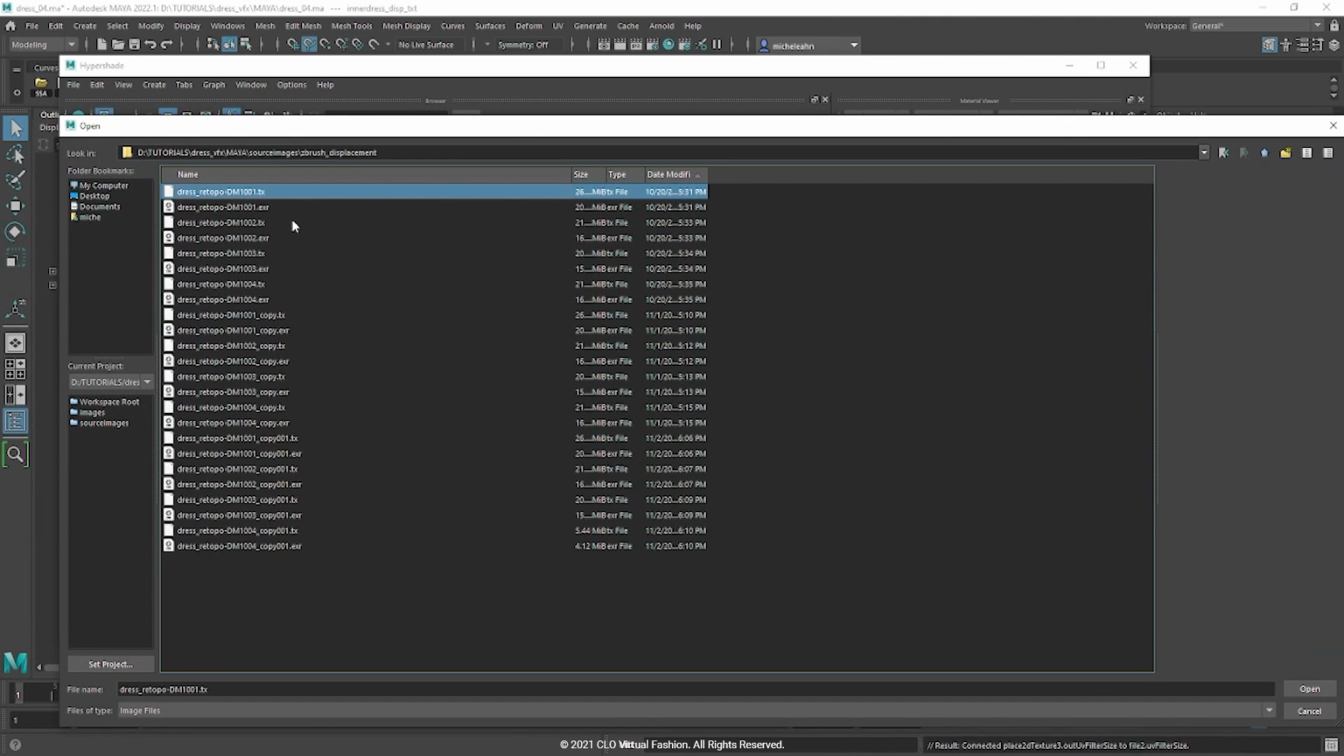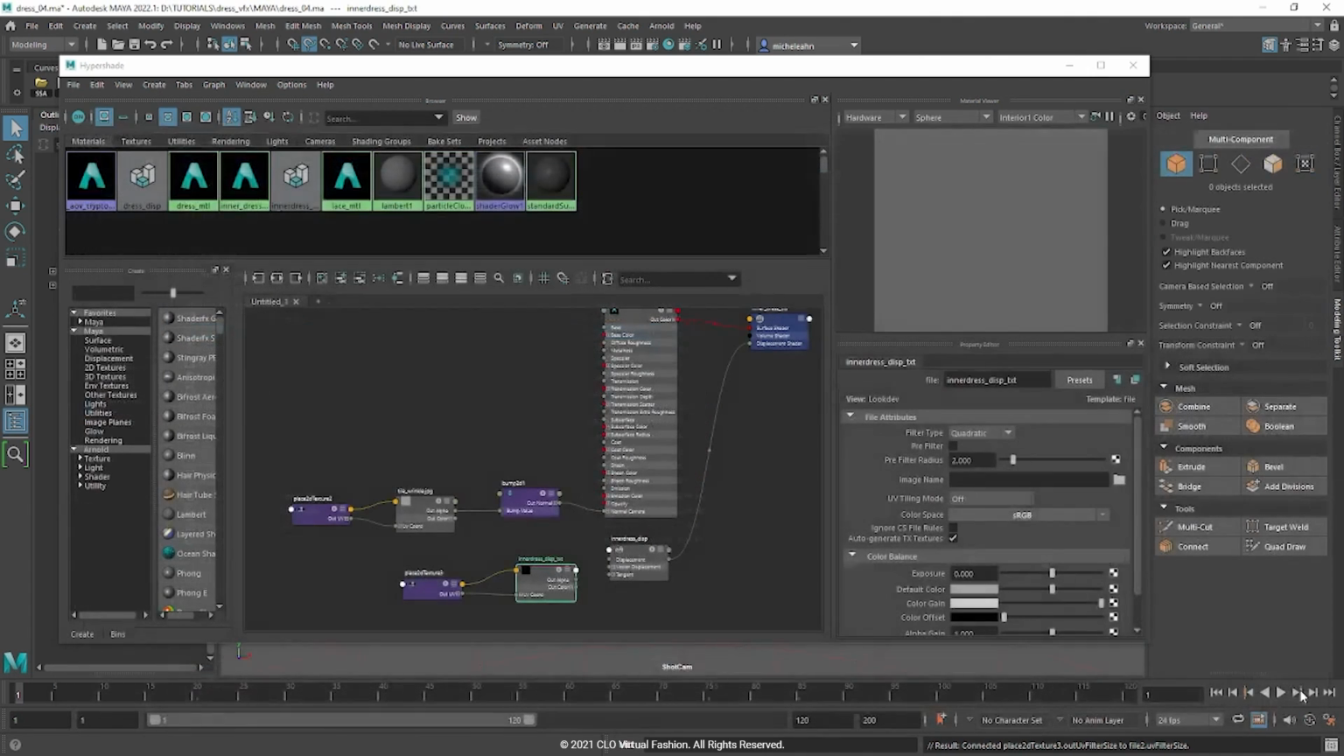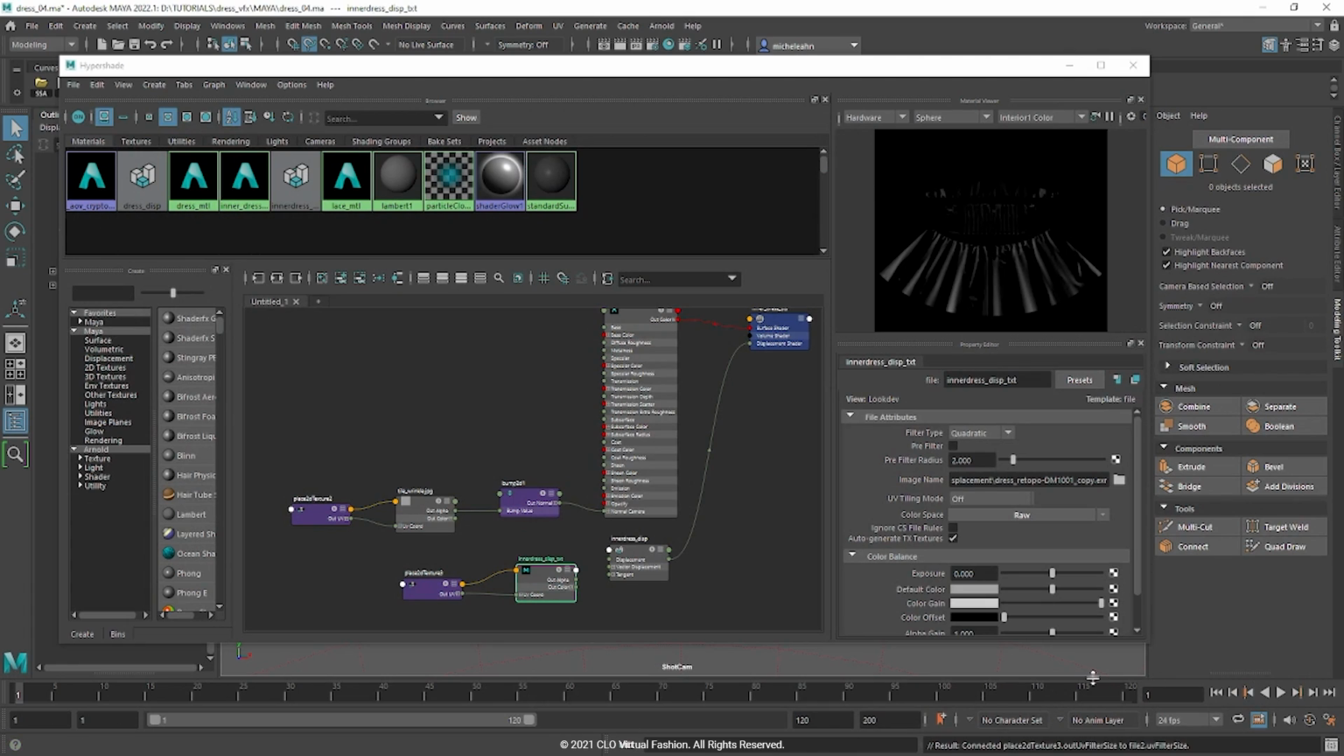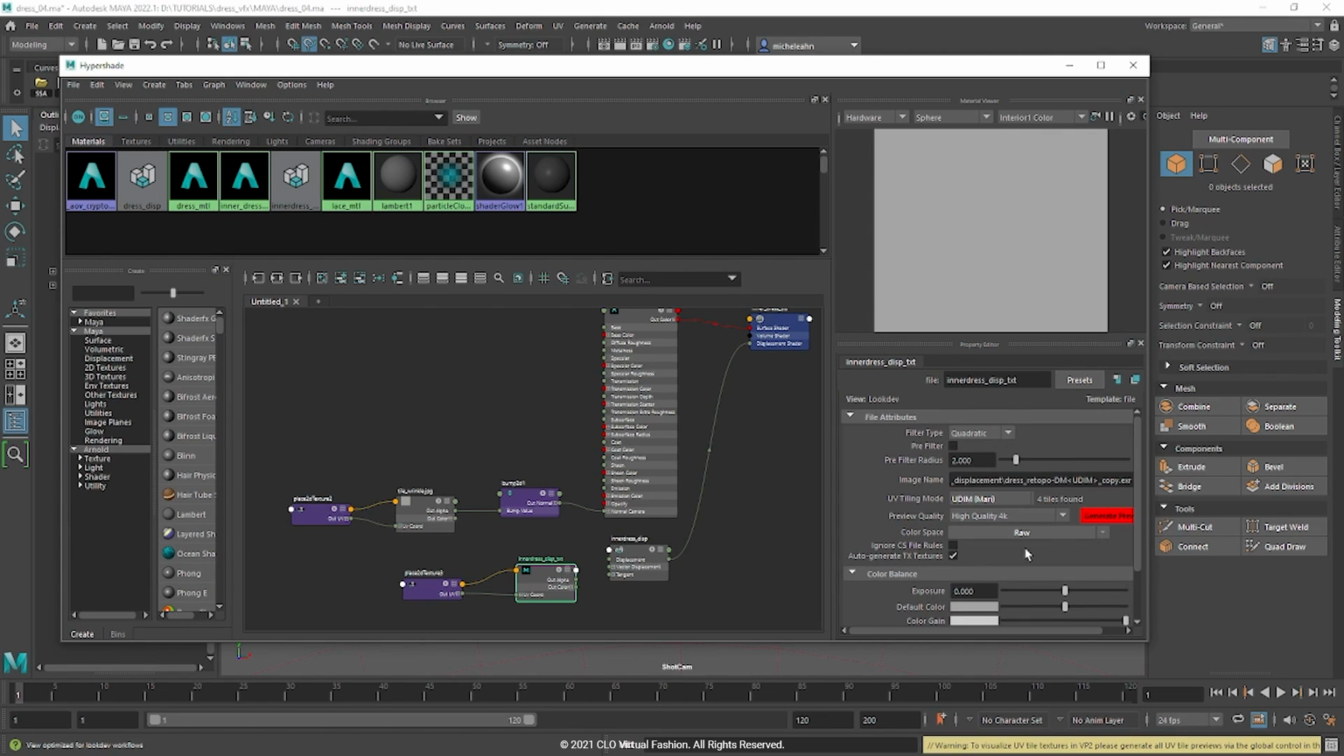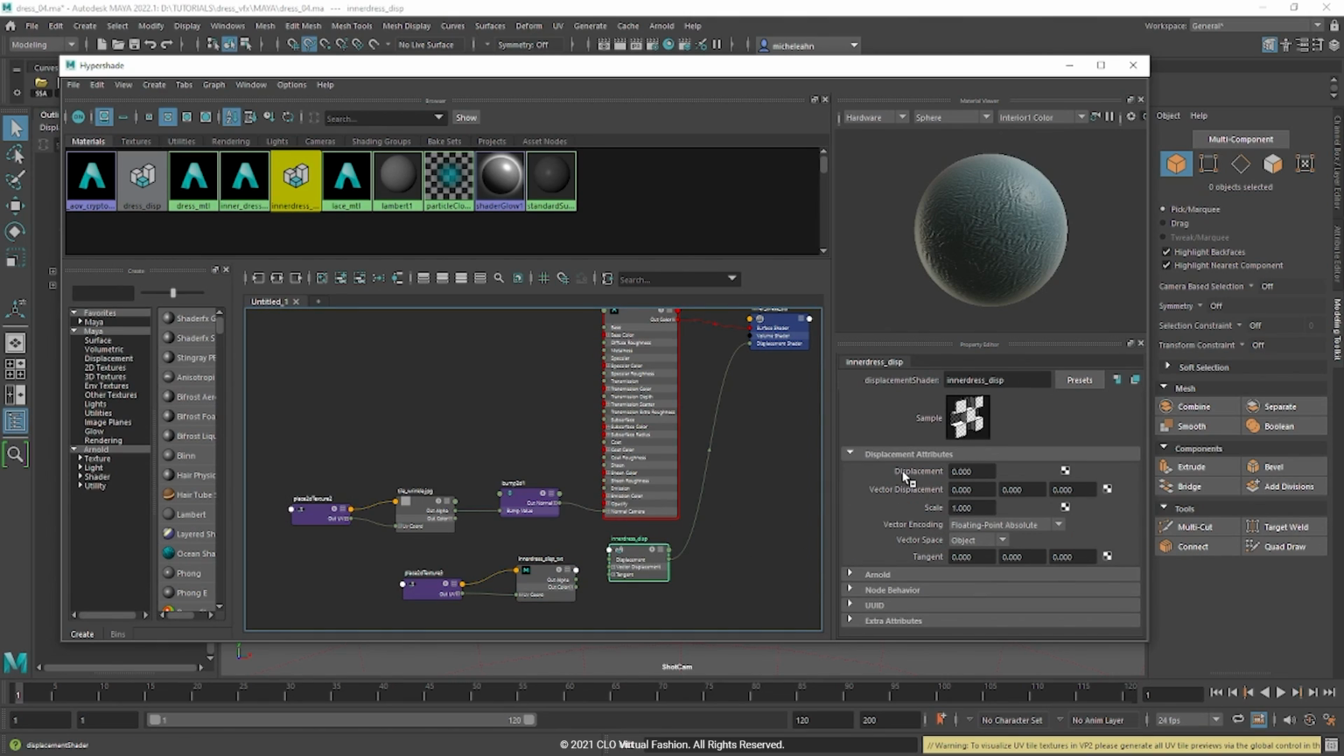At this point, you will change to UDIM, since that is the naming convention that we selected earlier in ZBrush, and make sure that you are on raw for color space because we did end up using EXR. And so from here, in the same manner, you will middle mouse click your file and drag it into your displacement. And that is how I plug in my displacement maps.